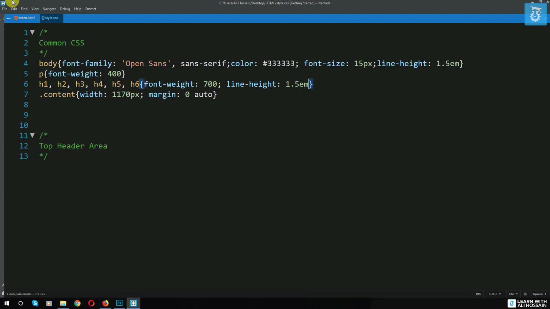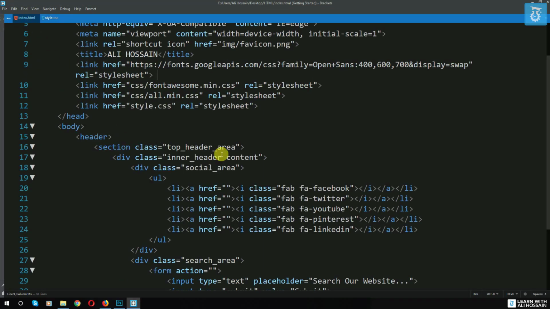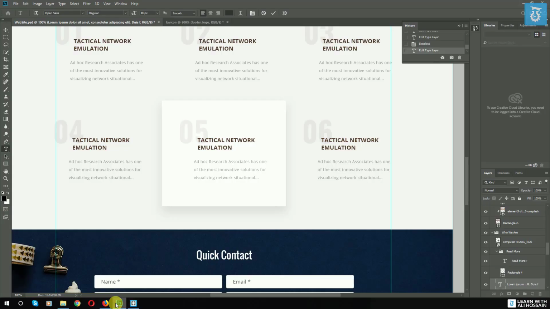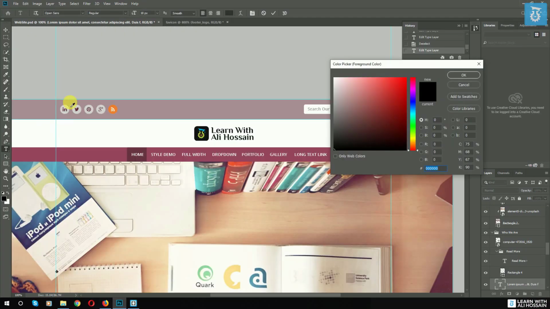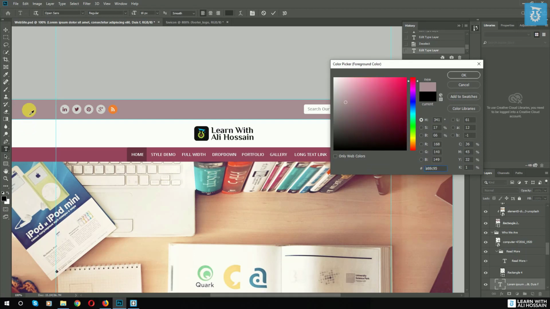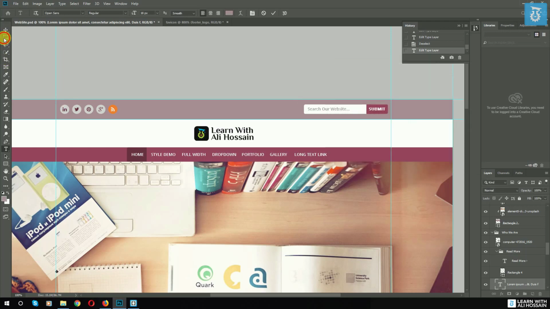So this is the text, and now this is my section, class top header area. So I will copy the class top header area here. Okay, and then as you can see I have a background. So here I have a background and I am going to copy the background color. So I will click here and this is the background color. So I will copy the color from here, and also I can check how much padding there is here.